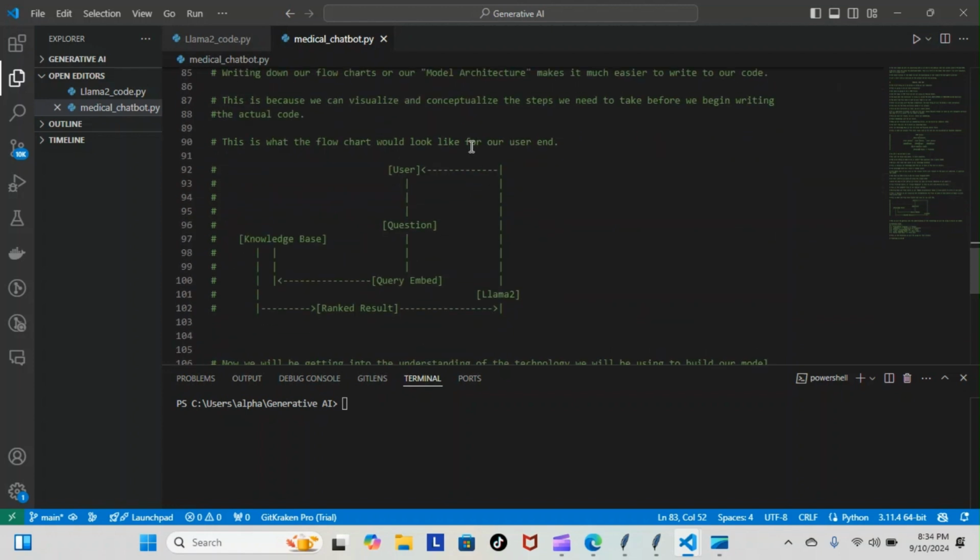So you can see here we have our user. He asks a question that gets converted into a query embed. That embed gets into our knowledge base. Our knowledge base sends back a ranked result. That ranked result gets filtered in our Llama 2 or whatever model we're using. And then that actual response gets sent to our user. So that's the flow chart for our user end.